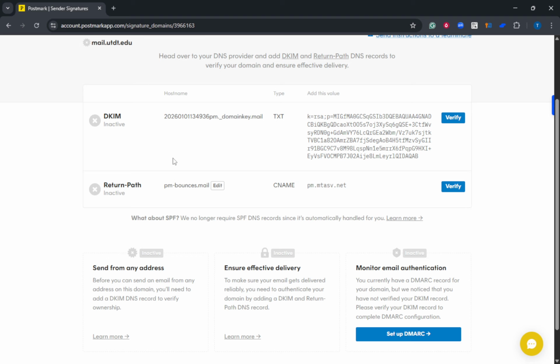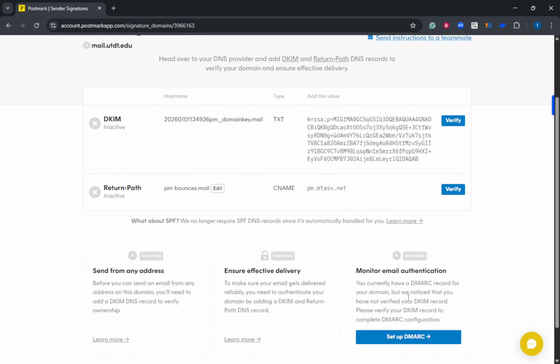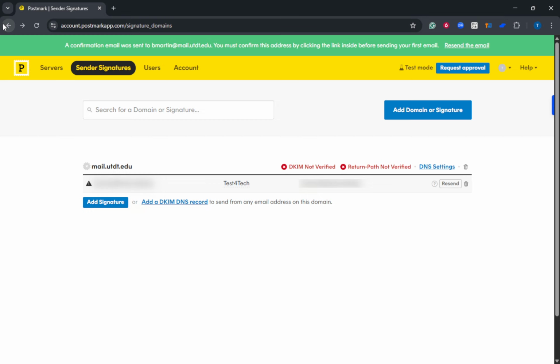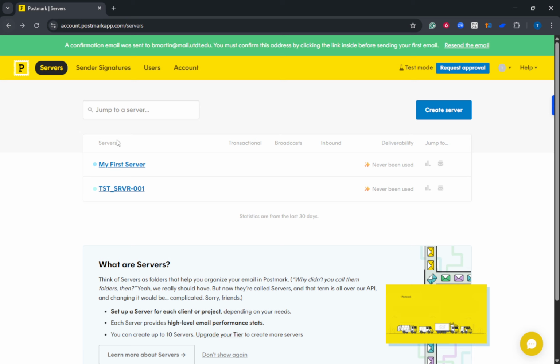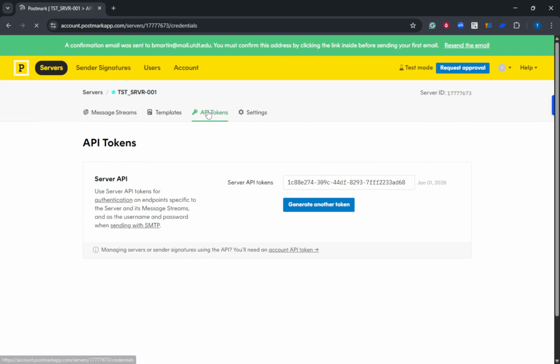Now choose how you'll send emails. You can use the API or SMTP. The API offers strong control, great templating, and official libraries for popular languages. You'll use a server-specific token from Postmark in your app. Keep that token secure by storing it in environment variables. If your system already speaks SMTP, you can use Postmark's SMTP credentials and point your app to their SMTP host with TLS.